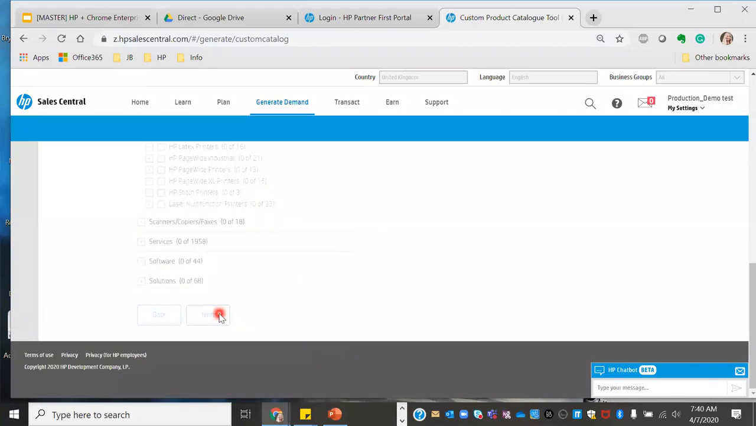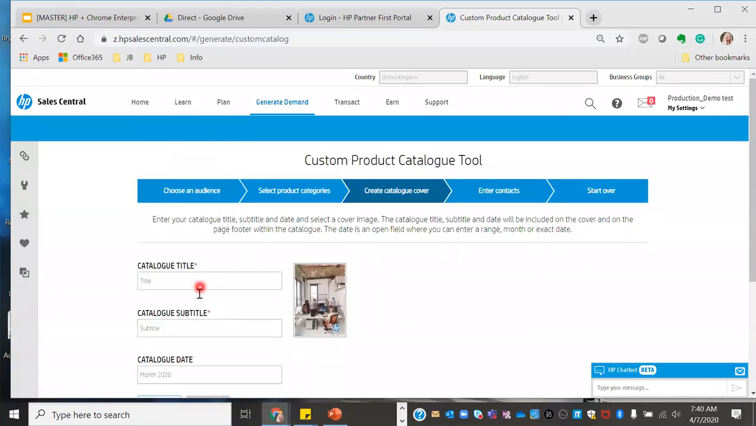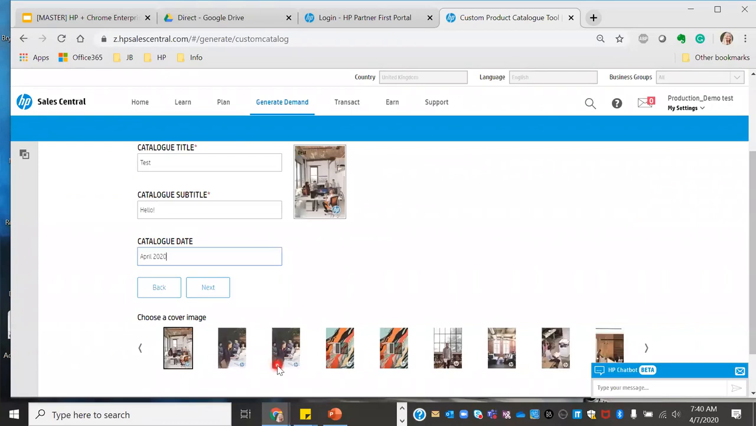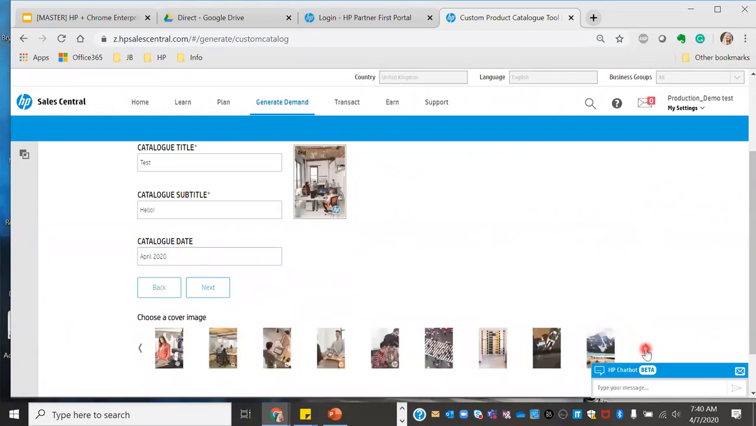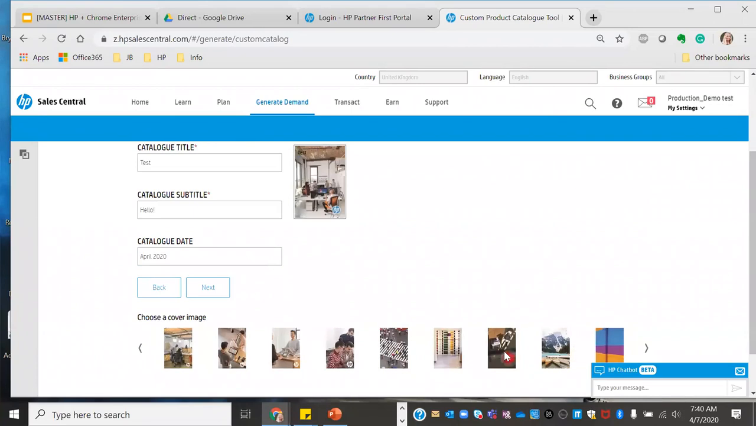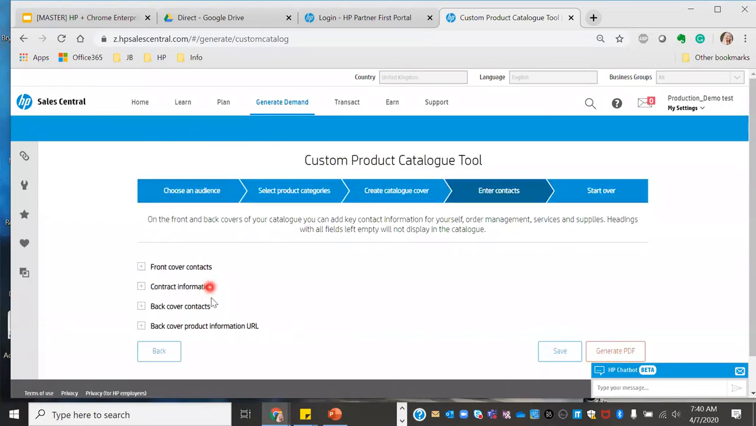Okay, so now that I have a few products, this is where I can put in my title. And it is April. I can select a catalog cover. If you don't want to have an HP logo, we do have a few that don't have, again, there's some that aren't branded. We'll just select that one.